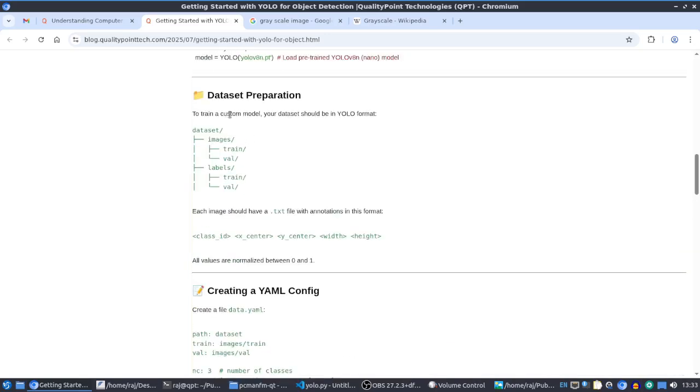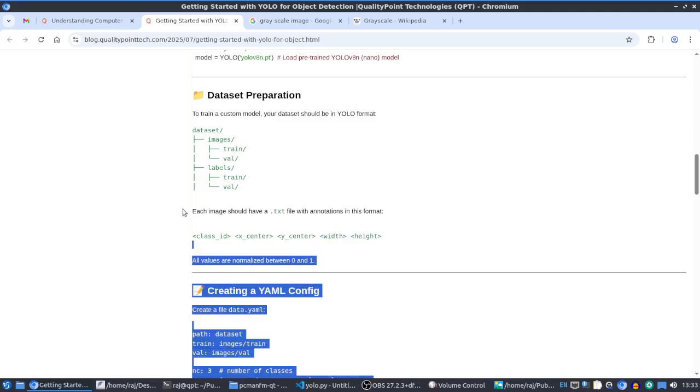We have to prepare the data set in this specific format, and the names should match. For example, in the train folder of images, if you have 1.jpg, then you should have 1.txt in the train folder of the labels folder with that name. That name should be matching. There shouldn't be any ambiguity or confusion. It should be clearly prepared, then only it can understand.